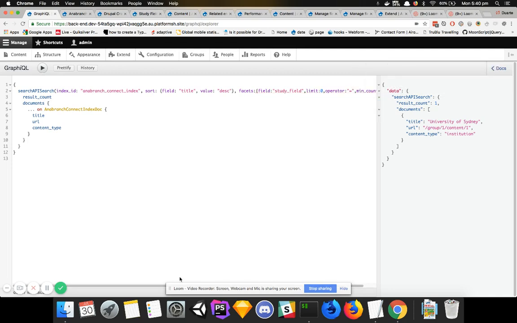A min count. This is useful if you don't want facets with 0 results to be returned. You can just specify 1 here. And then missing is if you want to generate missing results for the facet as well, which we don't want. So let's just do this. If we do this like this, the facet information has been passed to the query, but we're not actually seeing any facets in our result set. For that, we need to specify them in our query here.